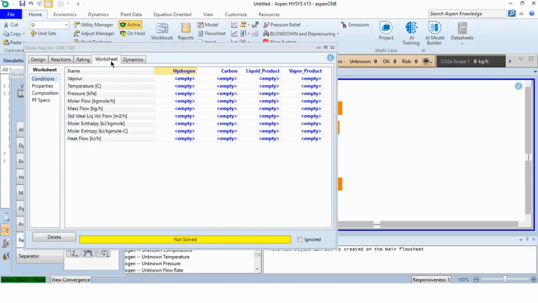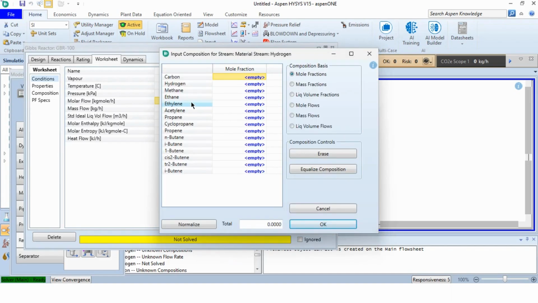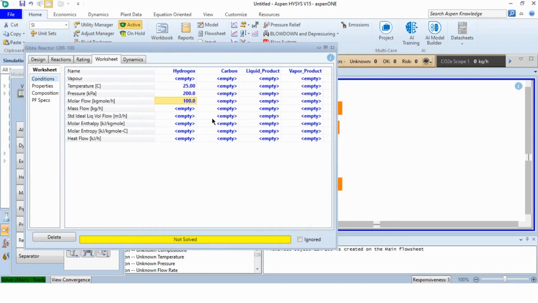Now we will define the feed. So that is at 25 degrees centigrade, 200 kPa or 2 bar, 100 kmol per hour. And since it's hydrogen, its molar composition for hydrogen will be 1, while the rest will be 0. And this hydrogen stream has been specified. Similarly, we will specify the carbon stream, 25 degrees centigrade, 2 bar, 100 kmol per hour.